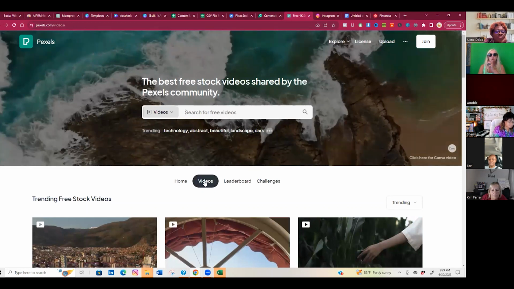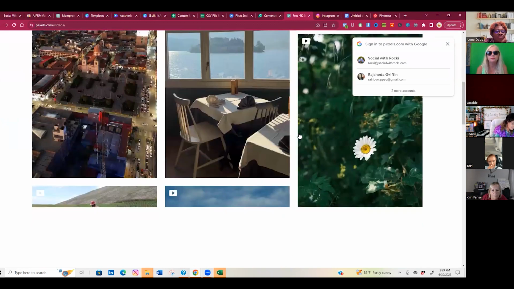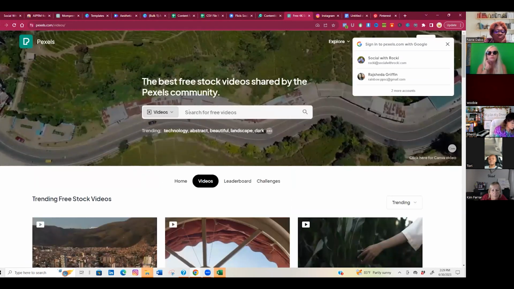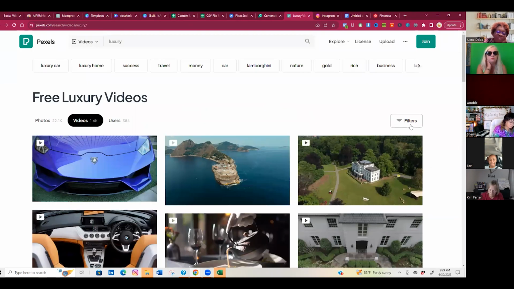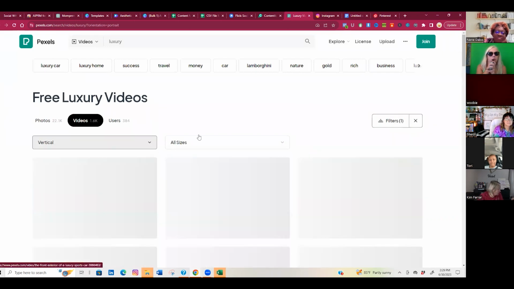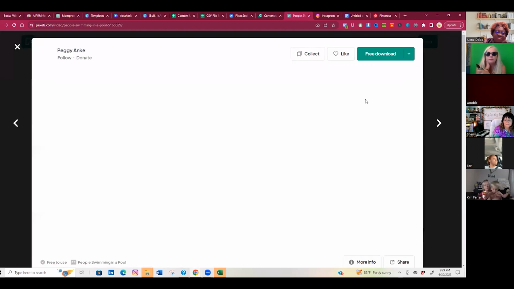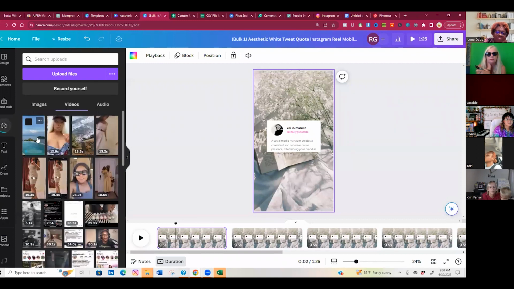Okay. So I go to videos. I will go to something that's trending. You can use this tool inside of your mobile as well. Search videos. I'm going to search for luxury, maybe. And then you can filter it based on the size. I will go vertical, of course, because it's a Reel. All you simply do is download, upload into Canva. It's free. I'm going to upload my new video, put it inside of here. And all I have to do is really change the background.